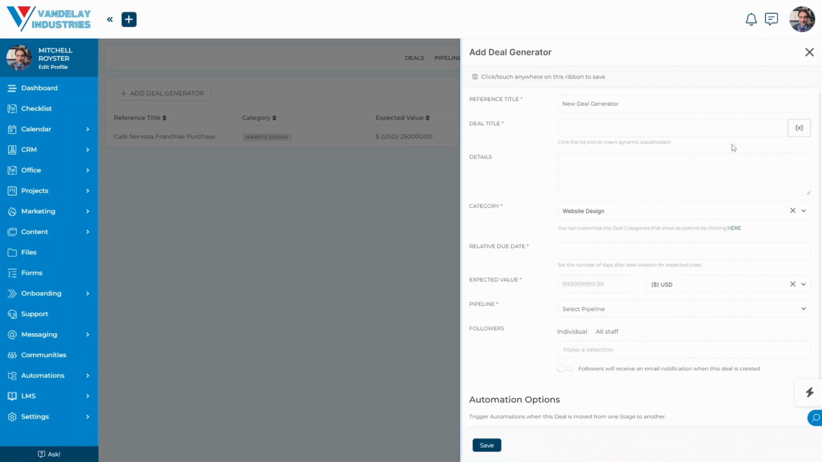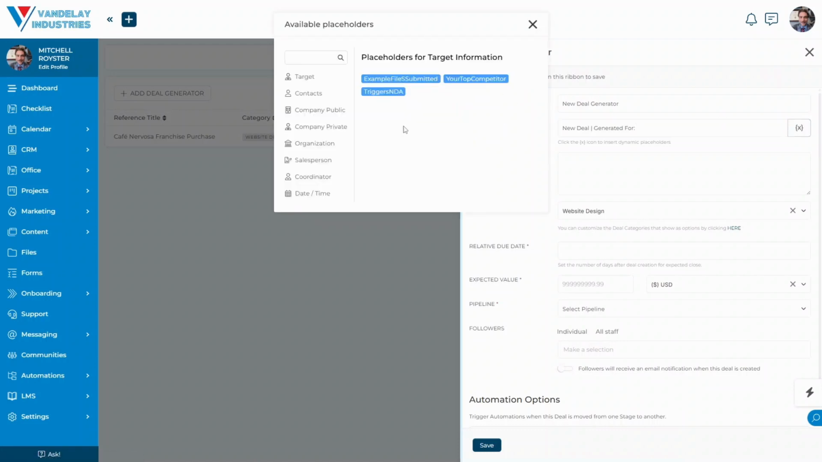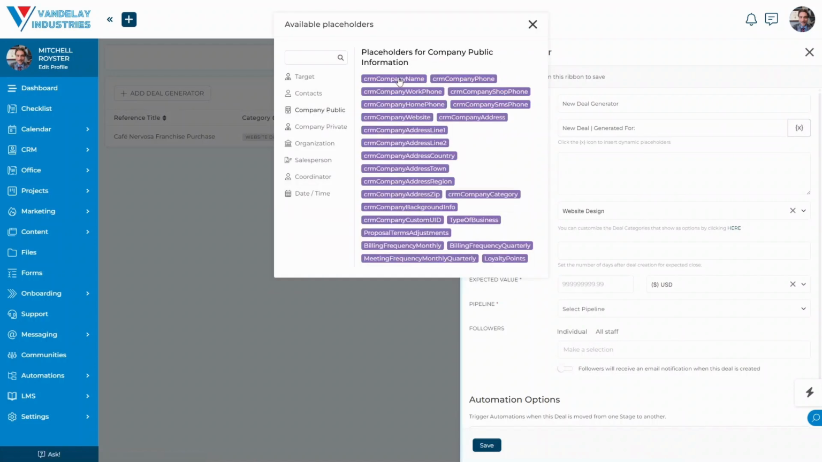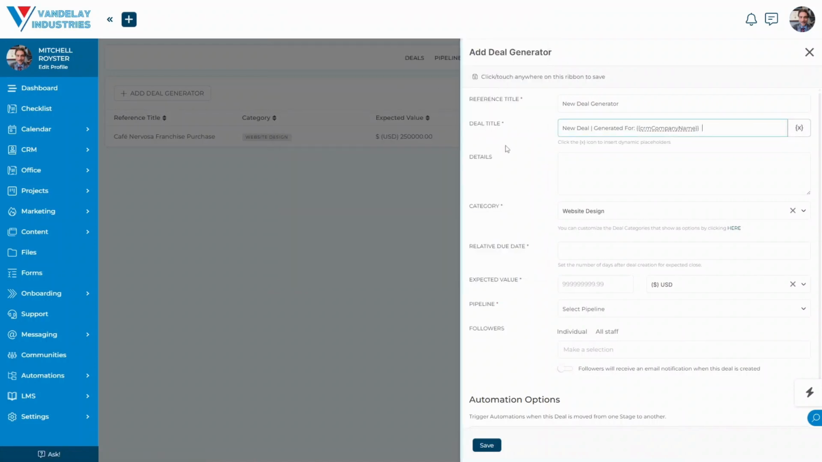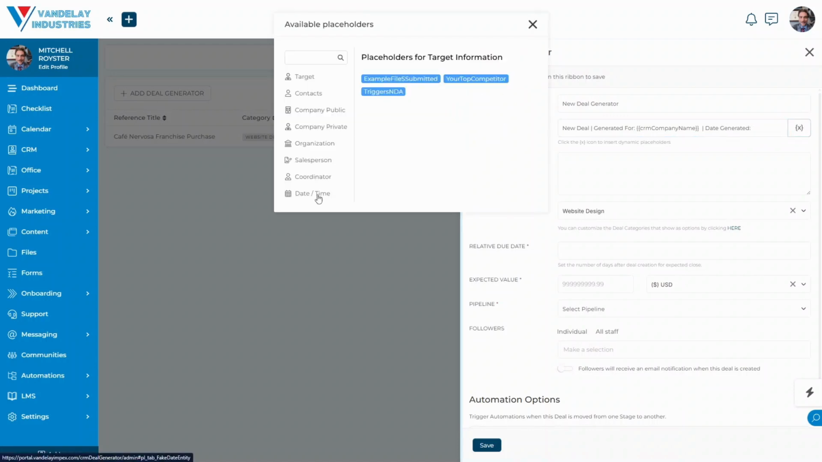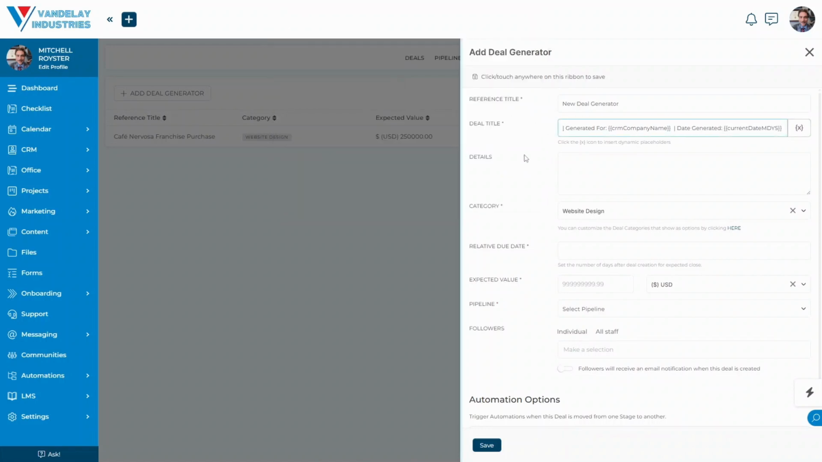Generator. We have the ability to add dynamic data placeholders. So let's say New Deal Generated for, and let's say company name and date generated. Let's say with this date and time data placeholder, let's say the current date.